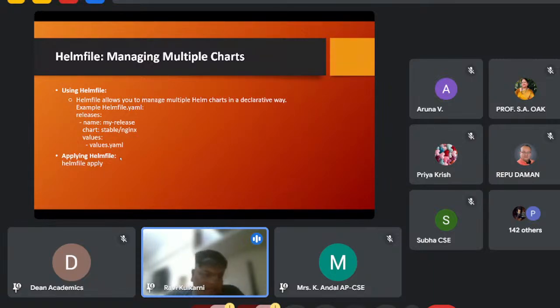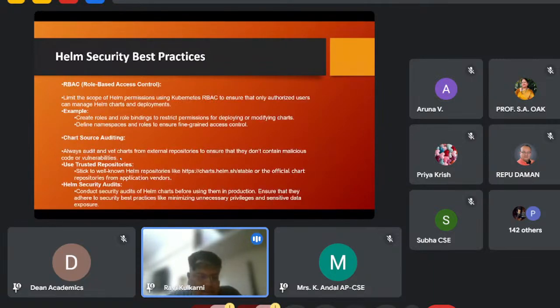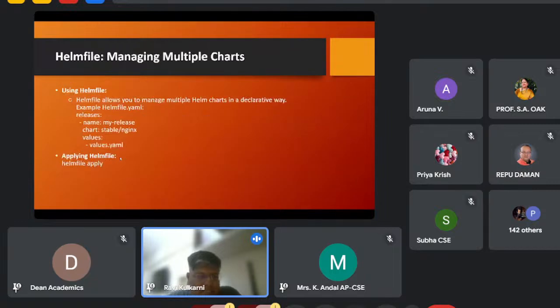Okay, managing the multiple charts. I think this is something with respect to the last topic we have with Helm, and then we'll have best practices. That we will take, okay, don't worry about it. So Helmfile, basically it is a release chart and which values.yaml it is going to deploy. You can have that Helmfile.